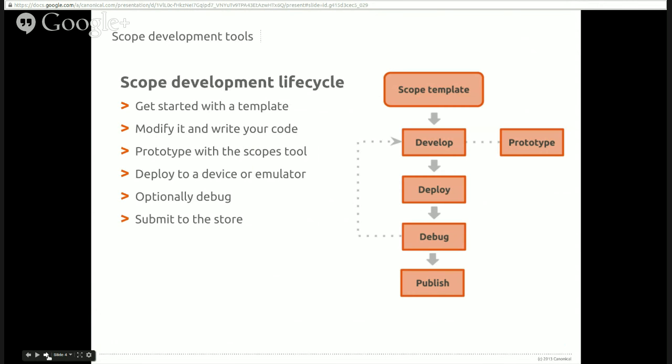Just a quick overview of the scope development lifecycle. So essentially, the way it works is that you get started with a scope template that you load from the Ubuntu SDK. You modify it to your heart's content and write your own code. You then optionally can prototype it with the scopes tool. I mean, this is not a step that needs to be done, but it's something that's available to you if you need it. But I recommend trying it. And then you can deploy to a device or emulator.